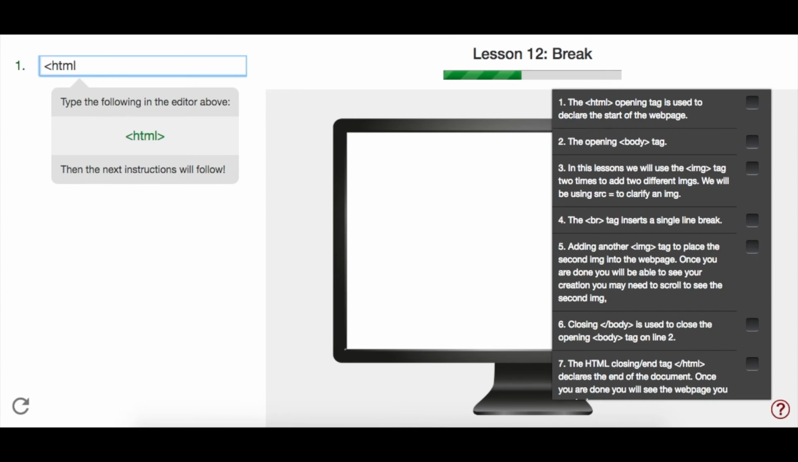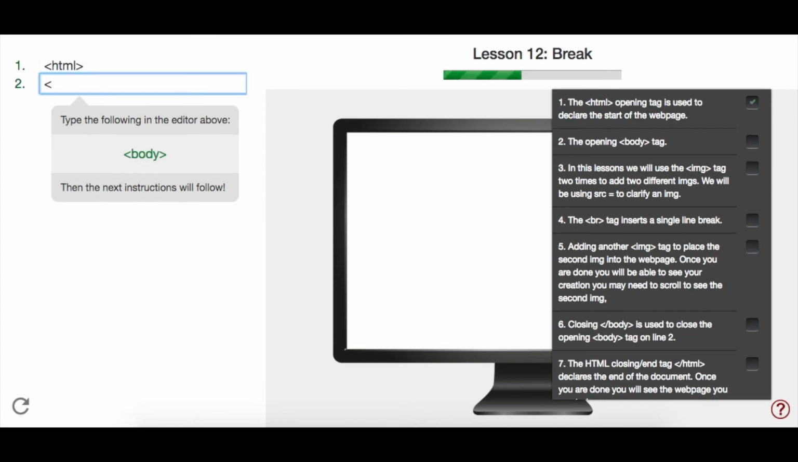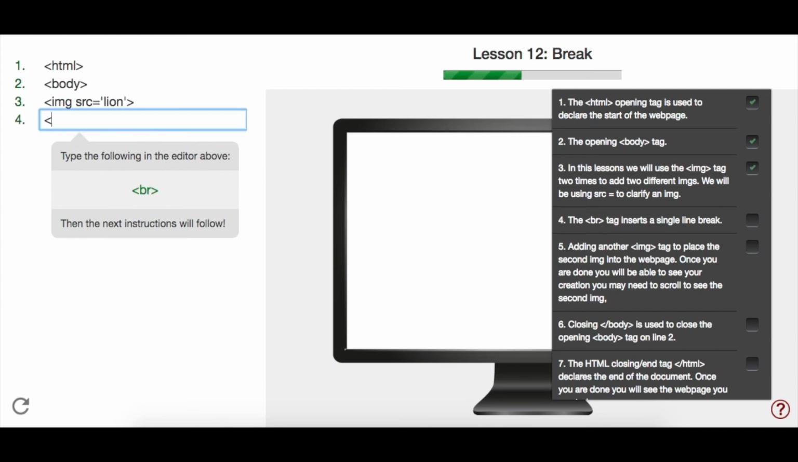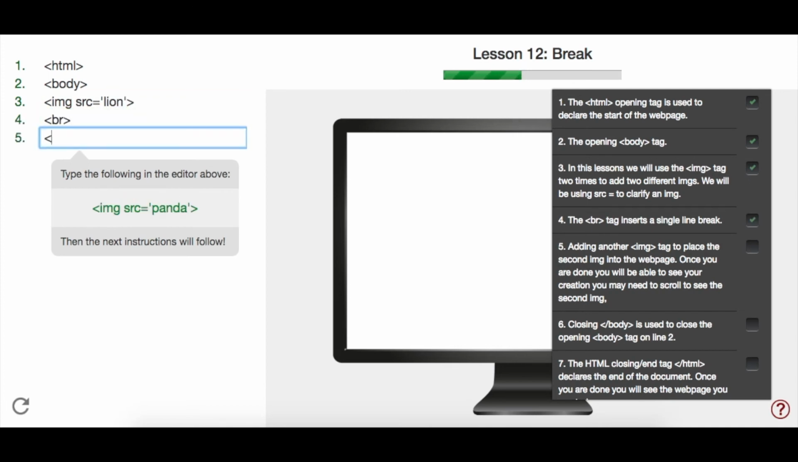So break. So we're not breaking up with anyone in this instance. A break tag just represents spacing. So if you want these two pictures to be next to each other, you wouldn't have a break tag. But if you want everything to be above each other, unless you're using divs, which are stacking elements already, you would want to use a BR, also known as a break tag.